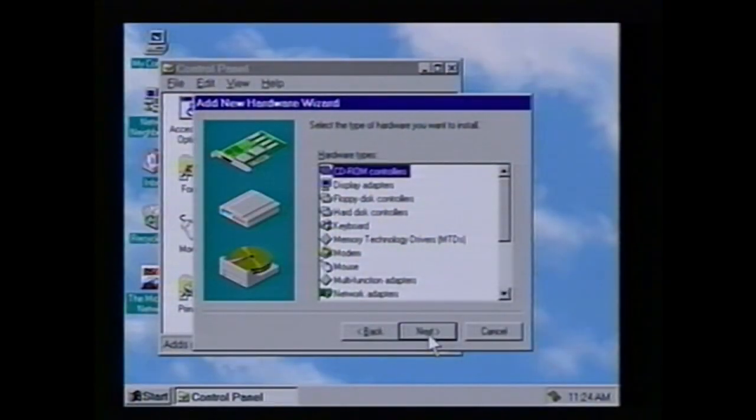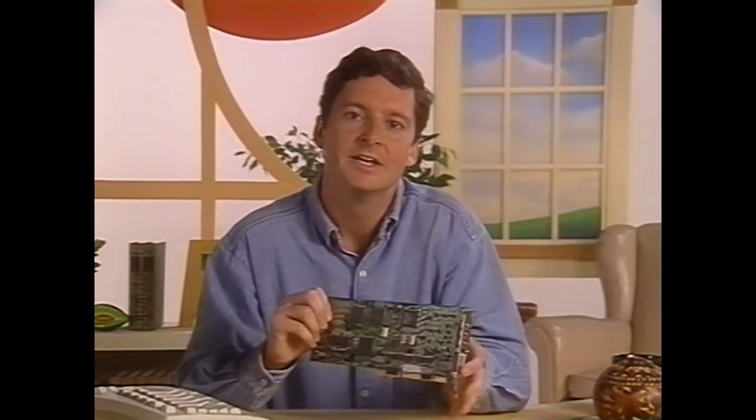But what about for devices that aren't plug and play compatible? Windows 95 makes that easy as well with a technology called Wizards that steps you through the process of installing hardware on your system. Now, the Windows 95 Wizards are like having your own expert helping you accomplish a task. Let's take a quick look at how a wizard can help us install a sound card. Now, a sound card is a piece of hardware. The first step is to install it securely into an open slot inside your PC.